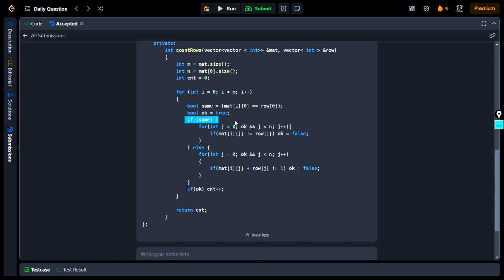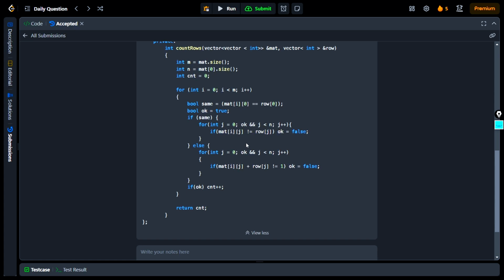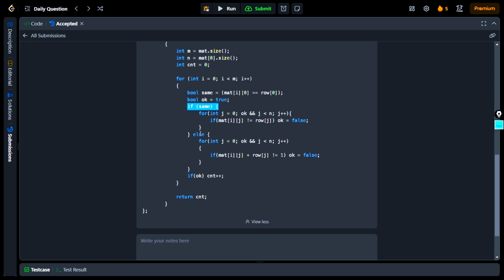So in case of same, we said if the first values of the current row and the row that we're given are the same, then we're checking the equality case. Then we check if these two rows are equal. So we're going through every value of these two rows. At some point, if they're different, we're just going to set ok to false, meaning that this is not the same. And if we're not checking for the equality case, then we're checking for the opposite case. In the opposite case, the rows have 0 and 1, or 1 and 0.